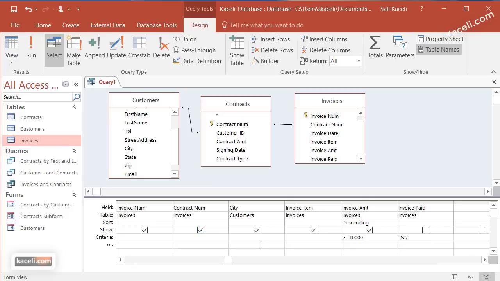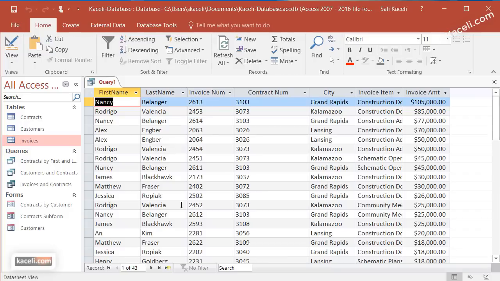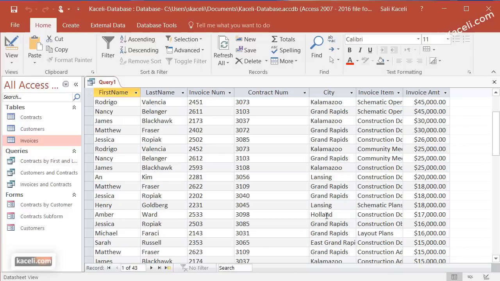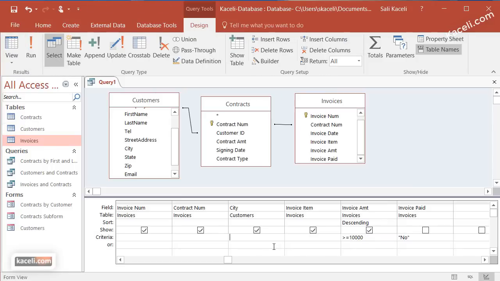So right now I don't have any criteria by city, and if I run it, notice it's just going to display the city. But let's say that I want the city Lansing or Holland. So I want to display those two cities. Now in my case here, I can go back to the design view and I'll enter two criteria. So one of them will be Lansing. Now you have to type that correctly, and I can say or Holland. So it could be either one of them, and then run them.